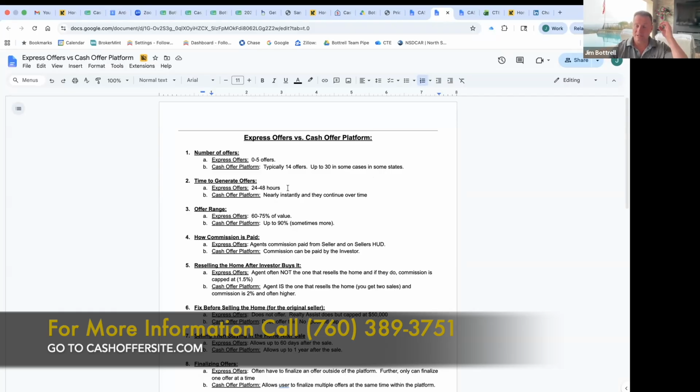Time to generate the offers. Express Offers is 24 to 48 hours, and that's weekdays only. Weekends, you might be 96 hours. Cash offer platform, instantly. This is a Saturday, right? So I'm recording this on a Saturday, so nearly instantly. You can see it took about 3 minutes to get 9 offers, and within 5 minutes, I had 19 offers. Not bad.